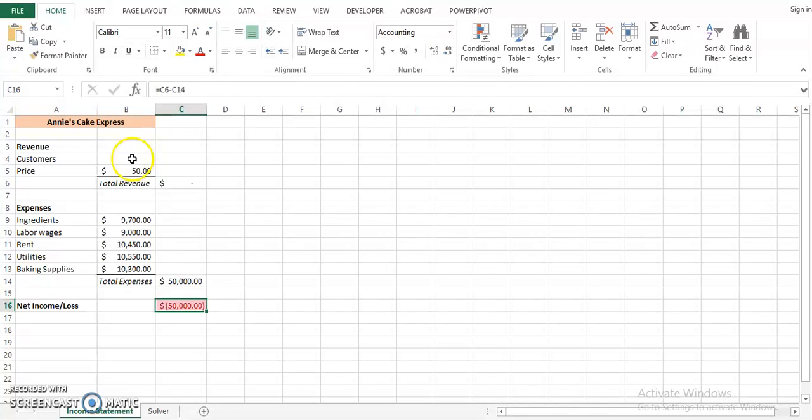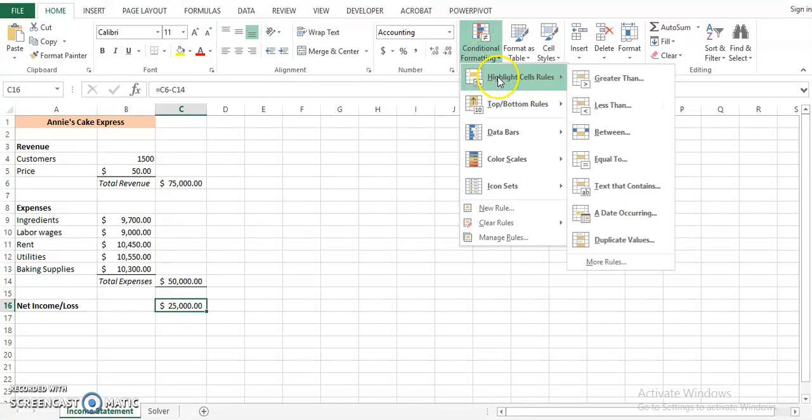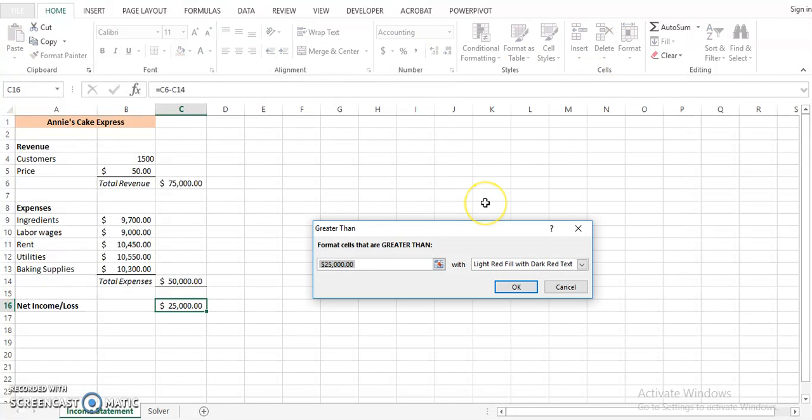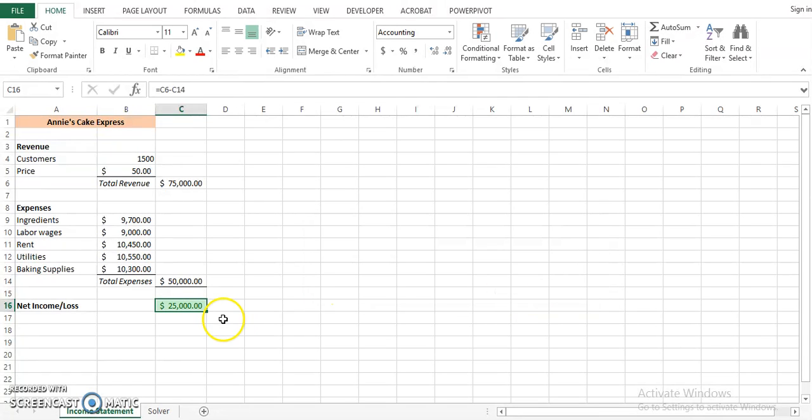But let's say there's net income, and there's a number of customers, like let's say there were 1,500 customers. The total revenue is $75,000 based off the formula I set, and because the revenue is greater than the total expenses, there is a net income of $25,000. But I also want to highlight that. So I will go back to conditional formatting, highlight cell rules, greater than 0, and I want to highlight that with green fill with dark green text and press OK. And now, since it's net income, it highlights the number in green text to show there is a net income for the company.